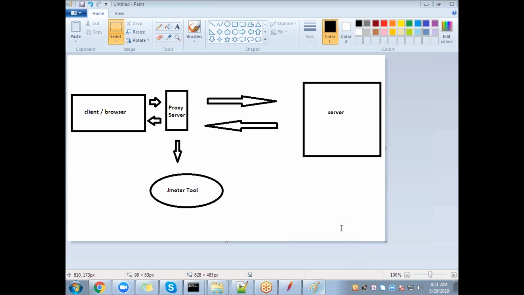Whatever has been taught, the proxy part: why are we defining the proxy? Because we want to capture whatever is there. Without defining this proxy server, Jmeter will not be able to see where to look to capture the communication between client and server.